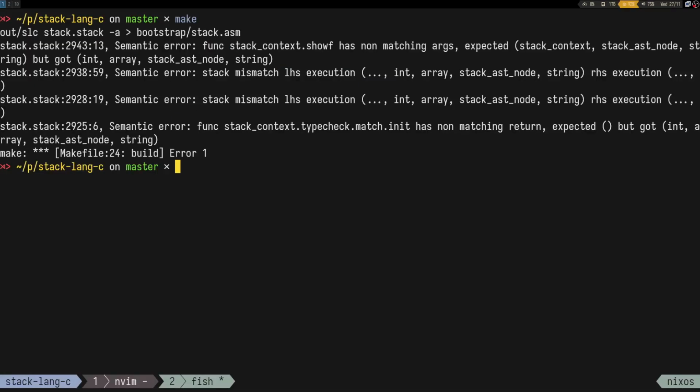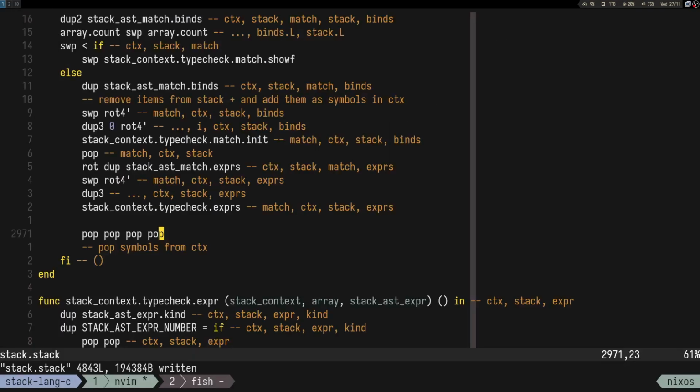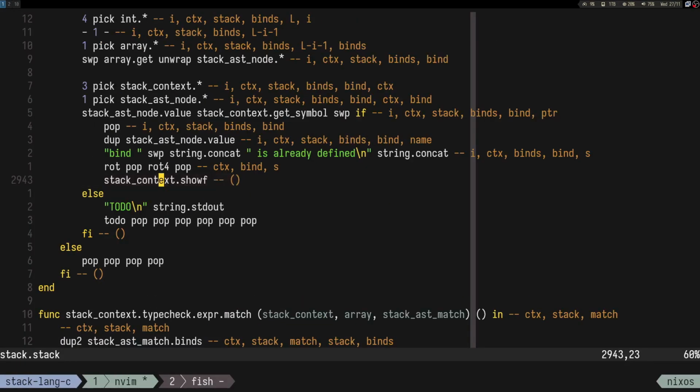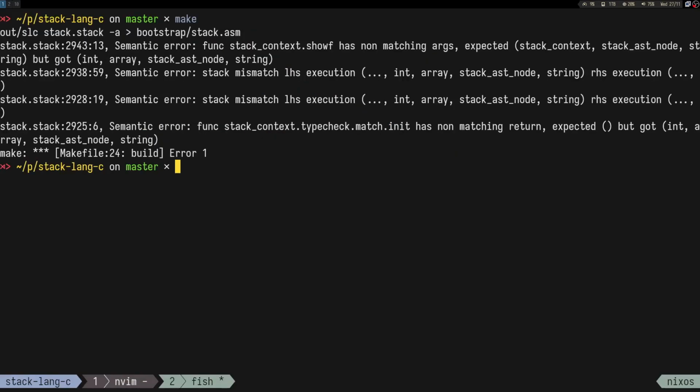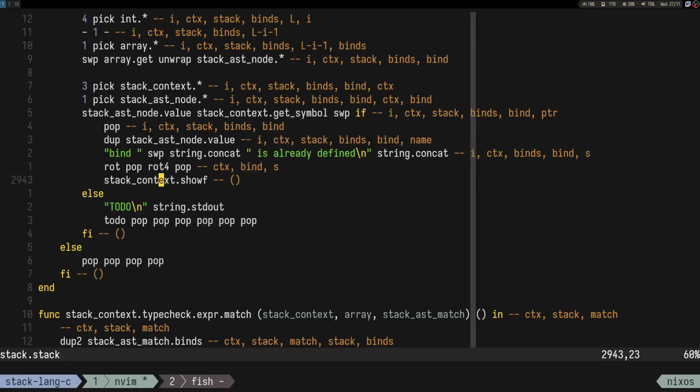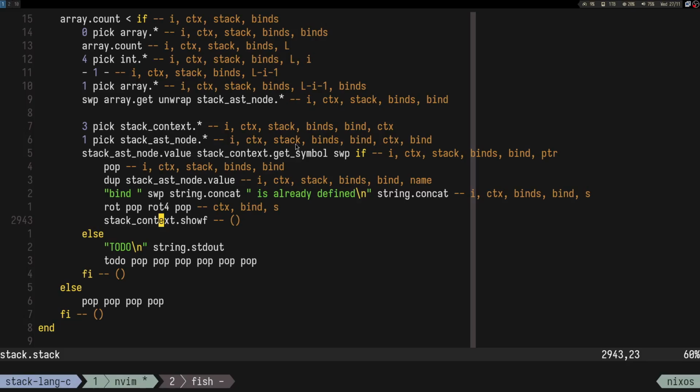So line 2943, it says that it expected context node string, but it got array node string. What do you mean? The first place where I didn't use pick and it failed. Okay, so we have I context stack binds bind ctx bind pointer. We pop the pointer, so we have only these things left. So we have these things left.